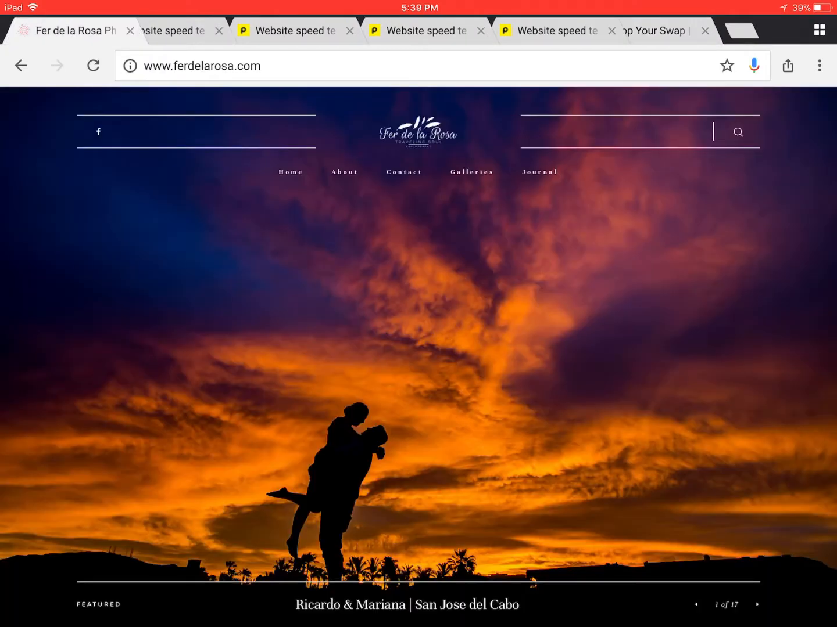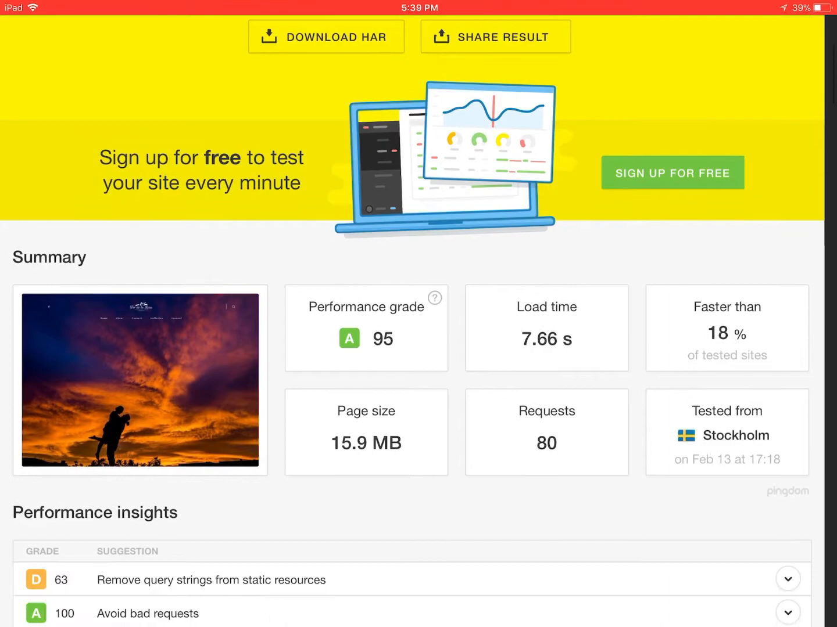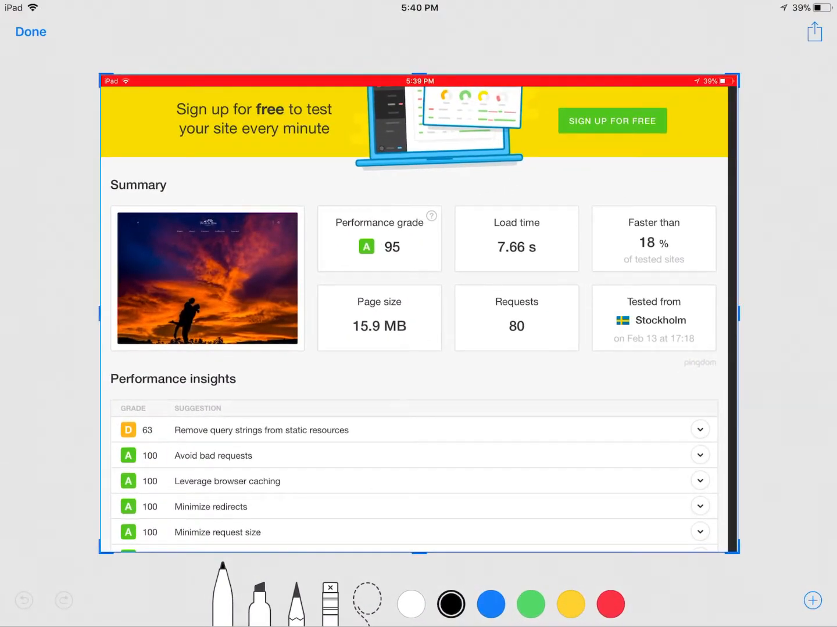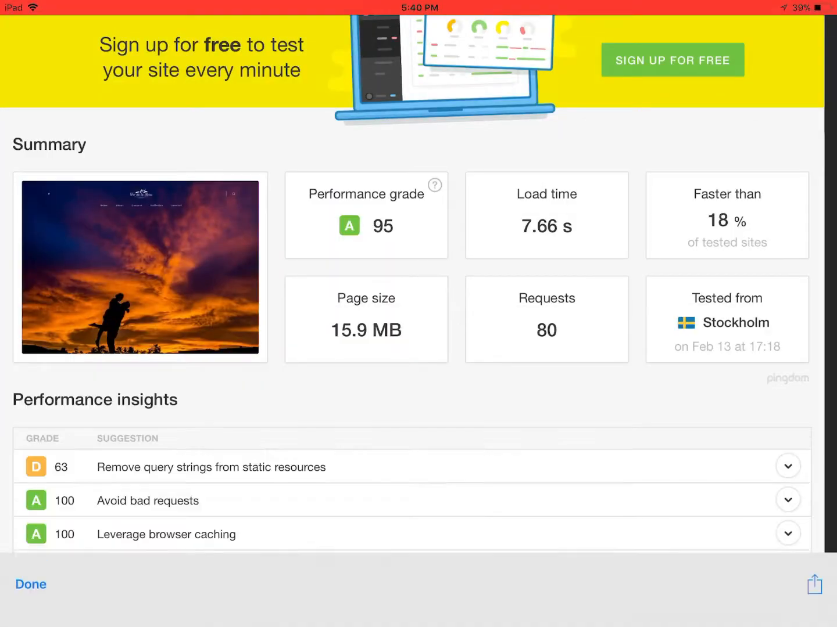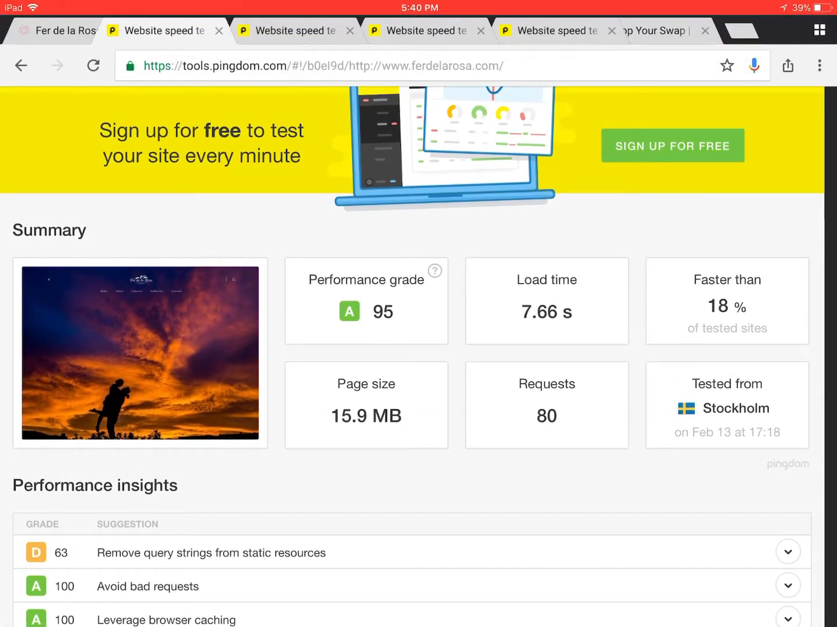The other thing is that I noticed the biggest problem with your speed. I mean, the biggest problem is probably your host, but the second biggest problem is this right here, your page size, 15.9 megabytes. That should be about a megabyte, 1 megabyte, not 16. And the reason is because of your giant images. Now, I understand it's a photography website and you do need to have larger file sizes, excuse me. But this is just way too big, even for a photography website.